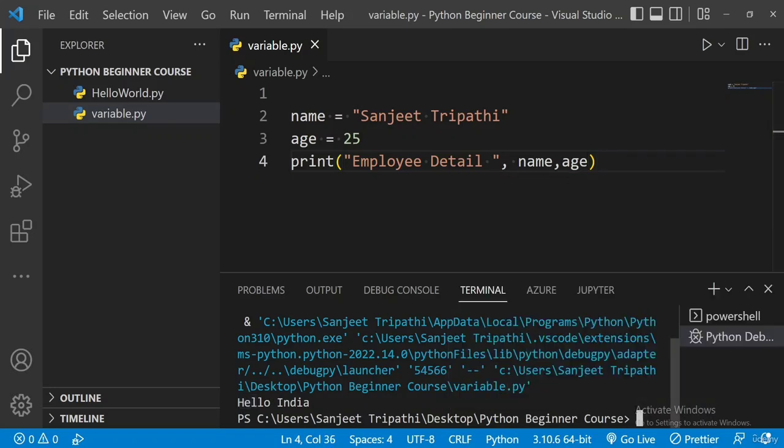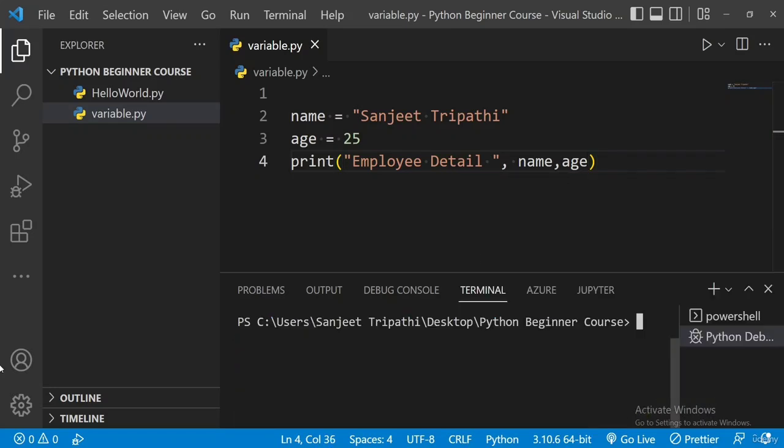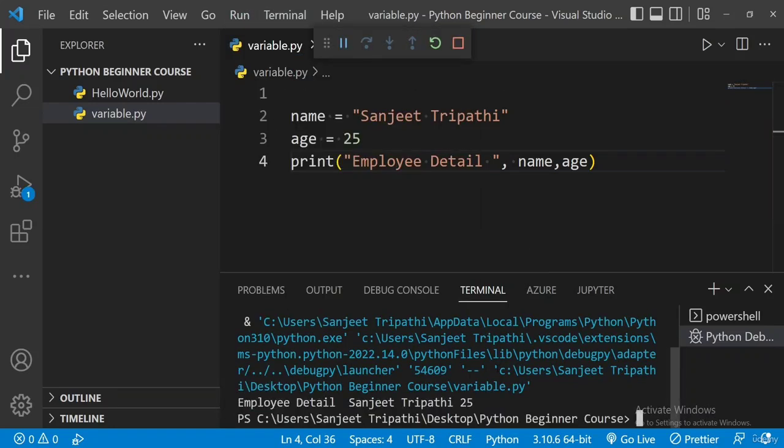First of all, I will clear the screen so that it will be visible properly. Now I again run this program. This time when I have run, you can see I have got employee detail Sanjeet Tripathi 25. So this is what a variable is. But now you have to think one thing about it.